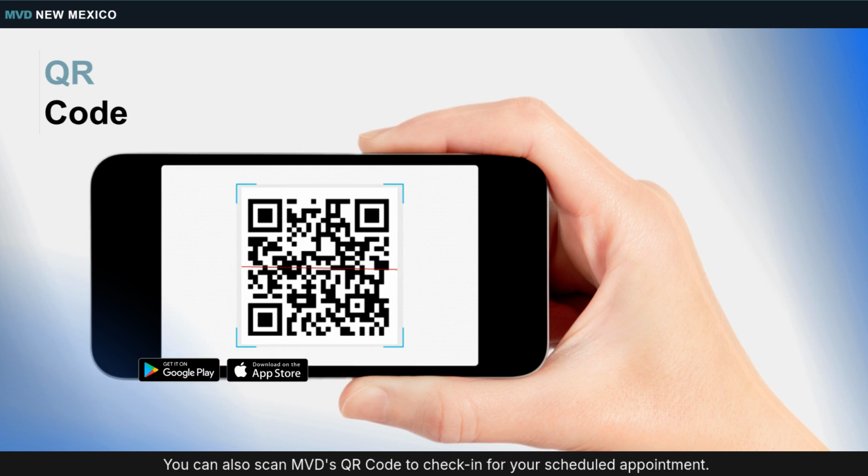To check in, you can also scan the MVD QR code found at each MVD field office. QR codes provide quick access to websites without having to type or remember a web address. Some newer smartphones have built-in QR readers right in the camera app.